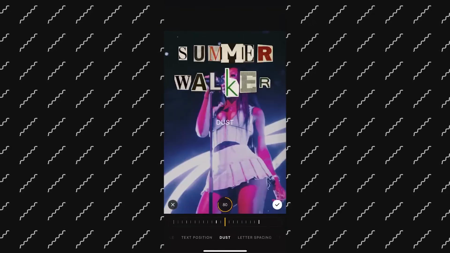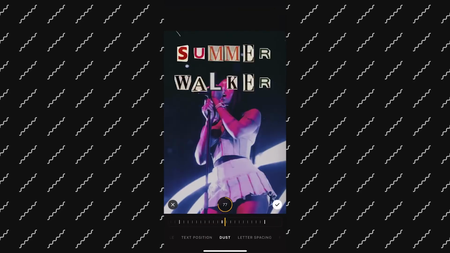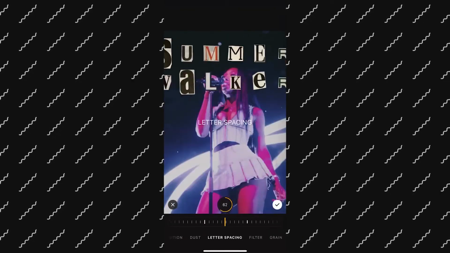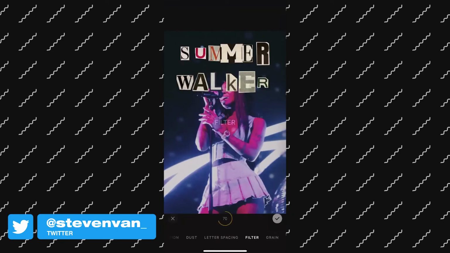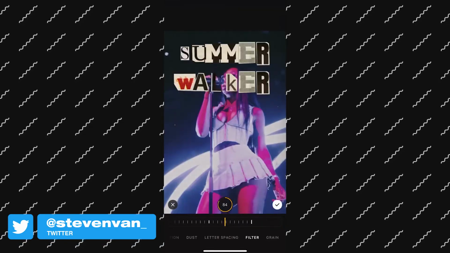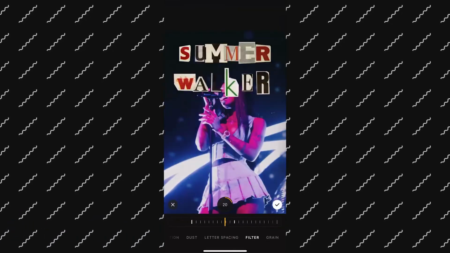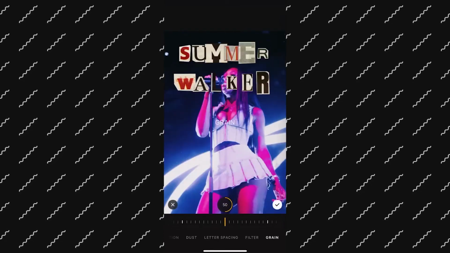So this is super simple, and the great thing about this specific overlay, you can adjust the dust as well, the letter spacing, as well as the filter. A lot of times these filters aren't that good with the effect. I just personally like the effect itself.